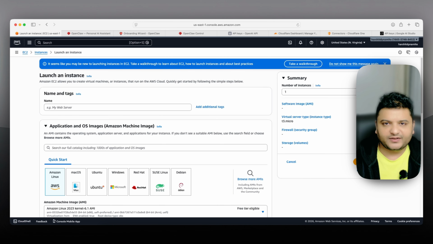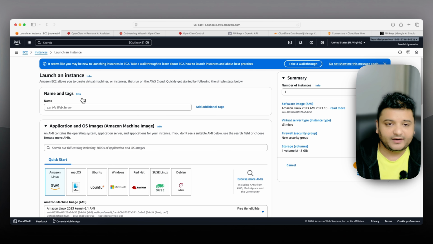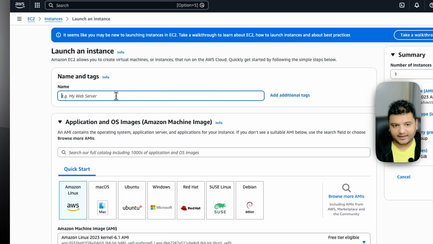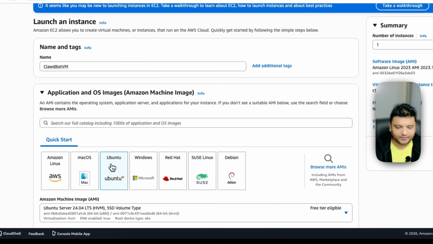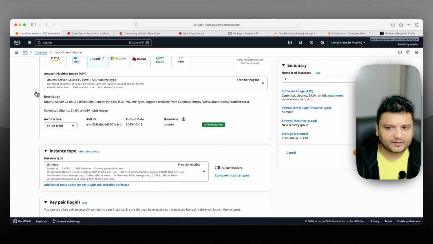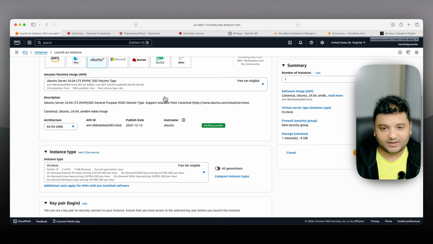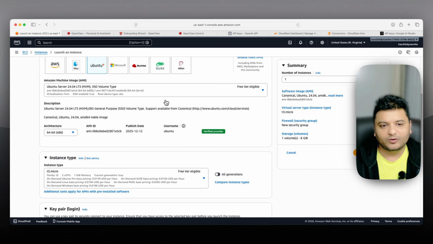So now this is the page that you are presented with. Over here we are going to configure our VM. We need a name for our VM. Let's call it ClawdBot VM, and we need an operating system. So let's choose Ubuntu. And then we need the machine type, which has to be in the purview of free tier, so we don't really need to pay any money.